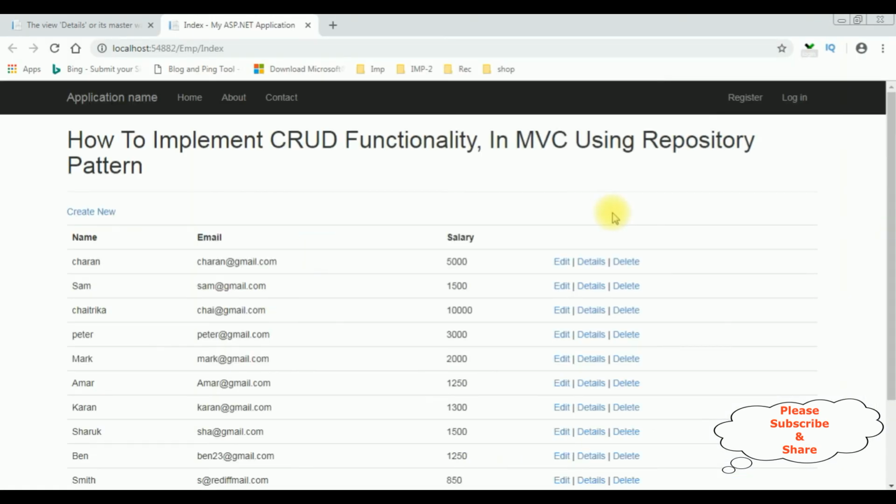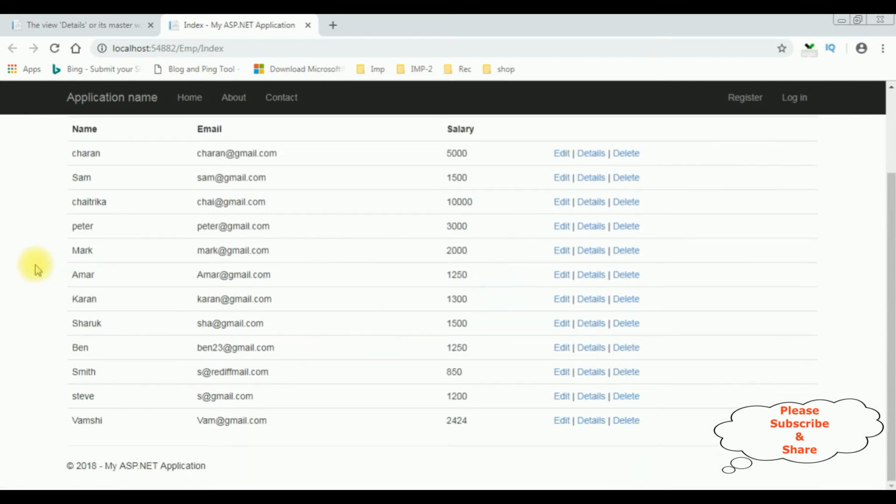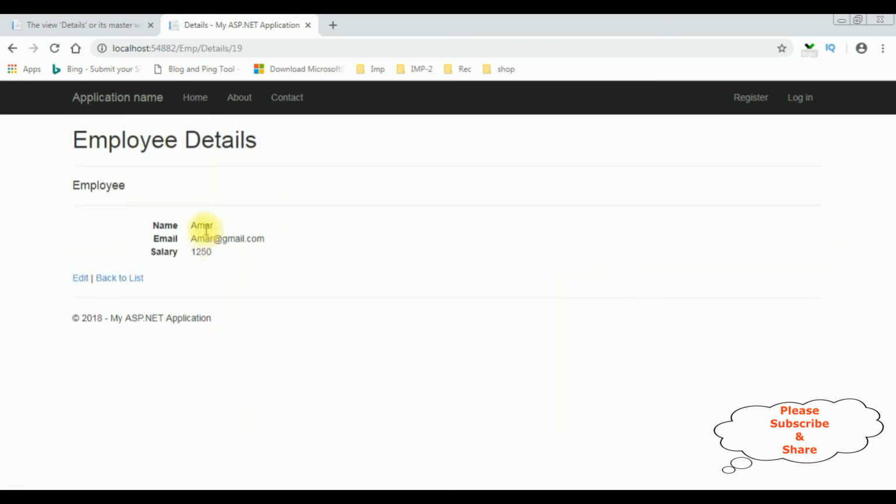And here we got the output after we adding the details functionality. Now I want to get the Amar details. See, here we got the name Amar at gmail.com, and his salary is $12.50. Back to list.